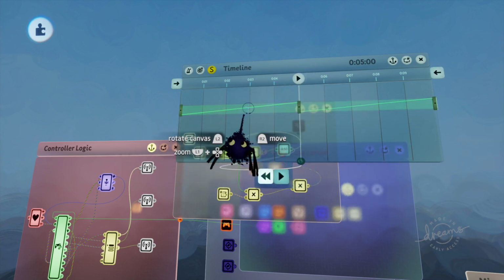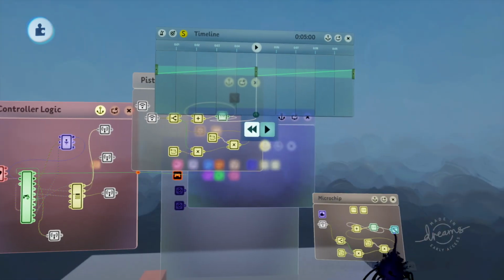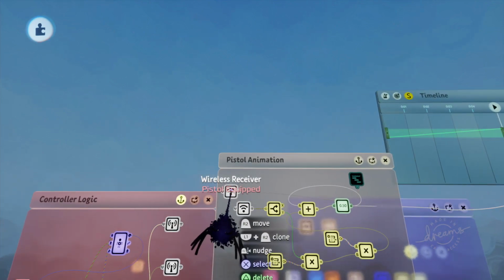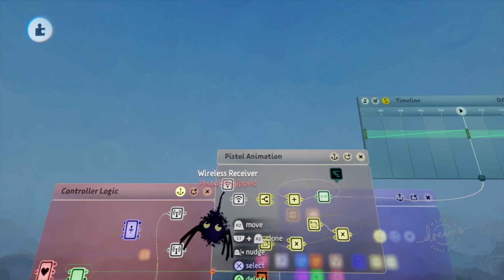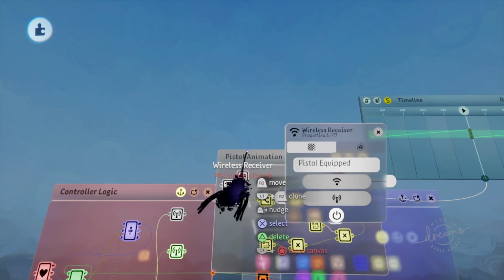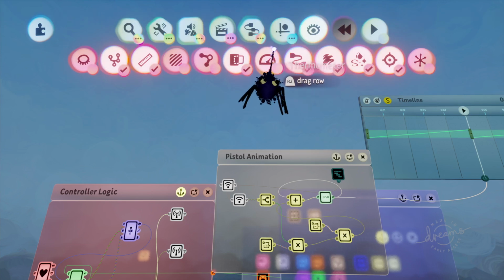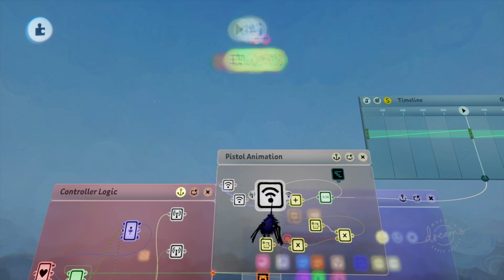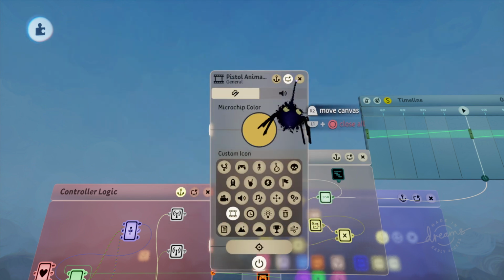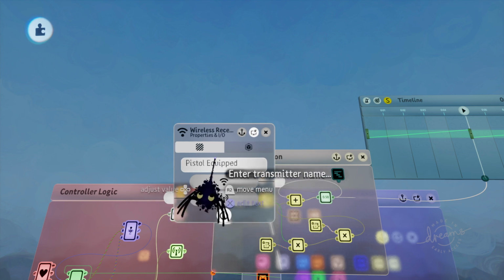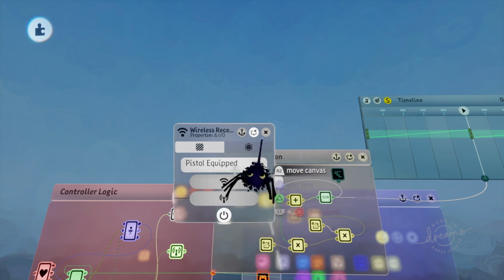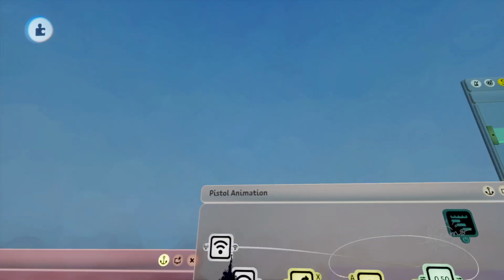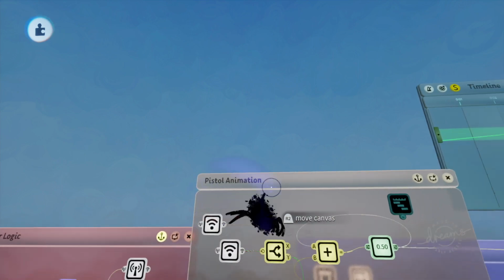You can delete all the keyframes that are in from this, because you're not going to want these keyframes in this timeline. So the only thing we need is a wireless receiver. I'll show you where that is: Gadgets, wireless transmitter, wireless receiver. You're just going to want to cycle up and down with the D-pad and you can find pistol equipped, and then in scene. That'll find the wireless transmitter anywhere in the scene.